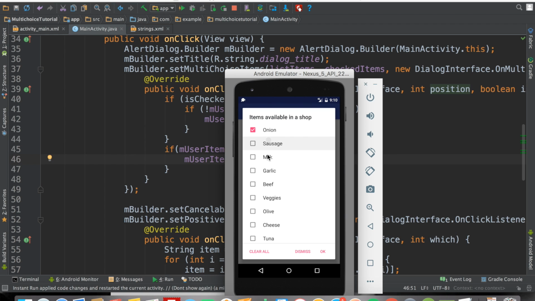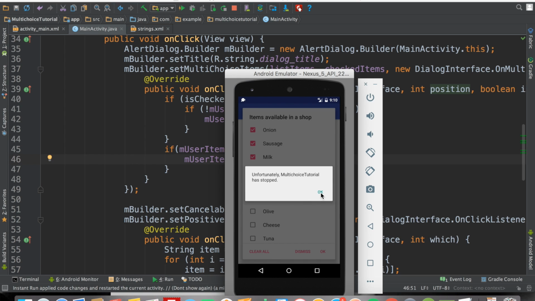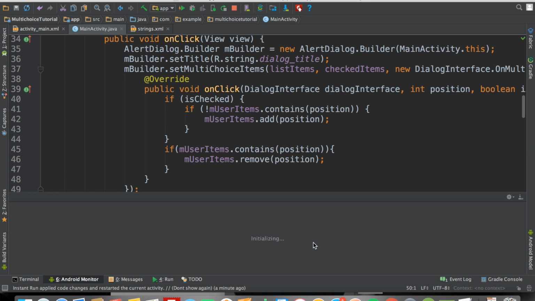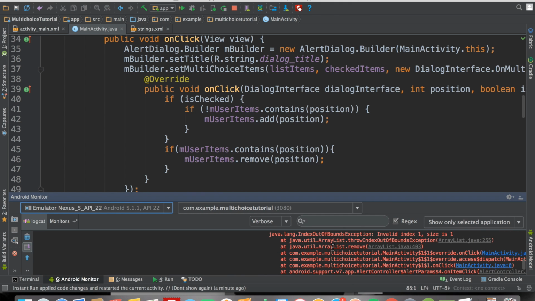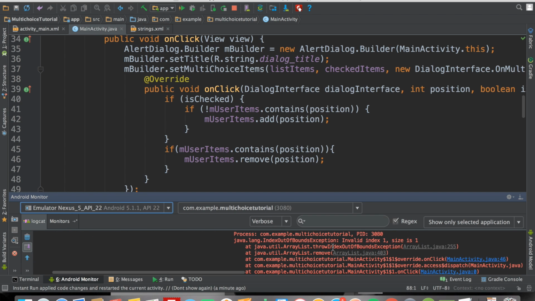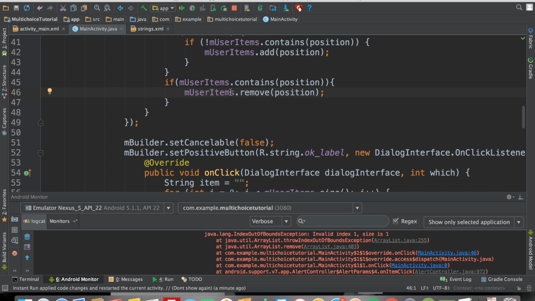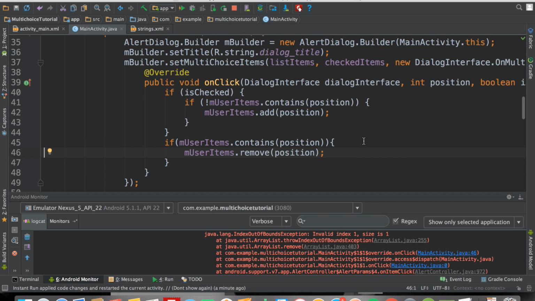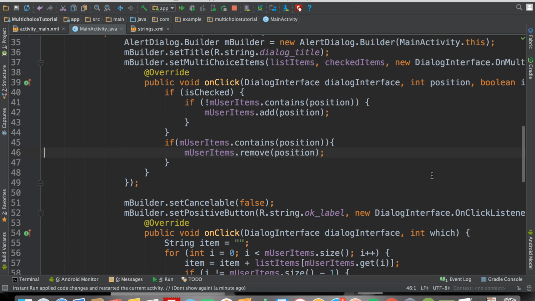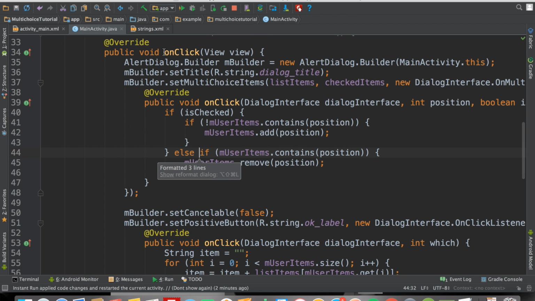Let's add the items. Oh, another crash. Okay, invalid index. And remove position. Oh, why is invalid? If it's checked. Okay. Oh, else if. Let me run that again. Let me stop it. Run that again.